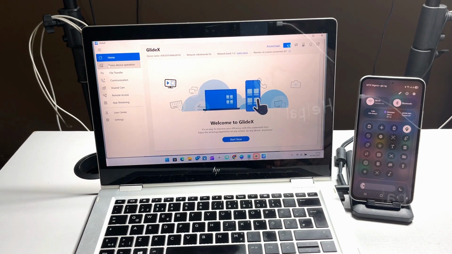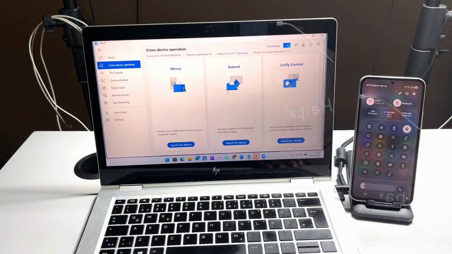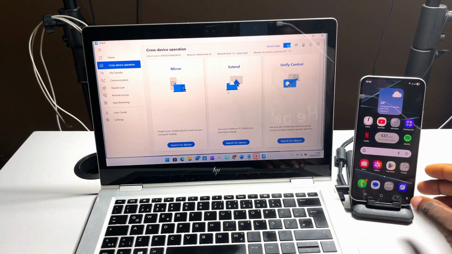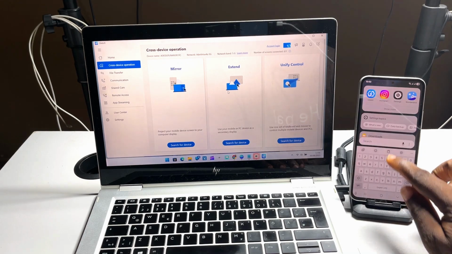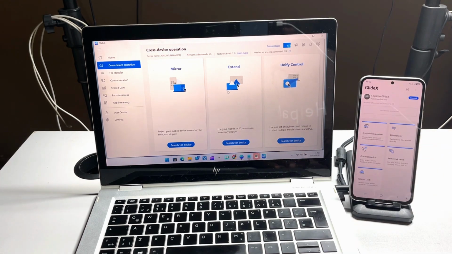under the hamburger. Now, go ahead and open the GlideX application on your Android phone. So just scroll down or search for GlideX. Once you search for the dual monitor screen application on your phone, then on your PC under cross device operation, locate and click on extend. Then click on search for service. Then click on search for device.